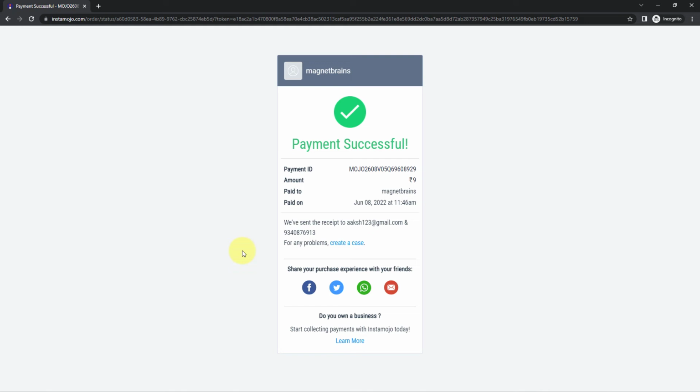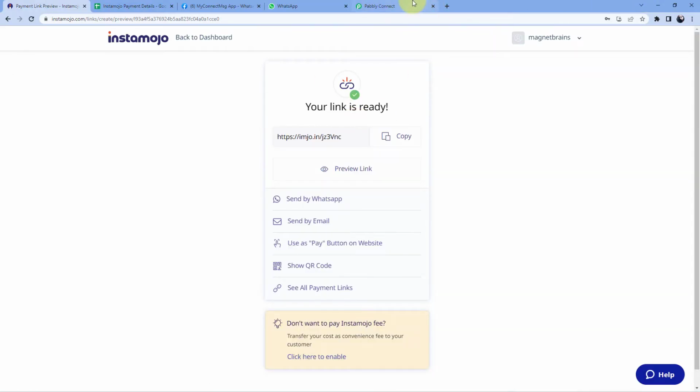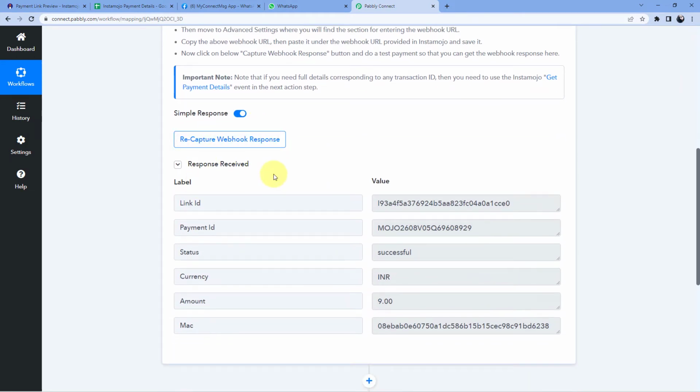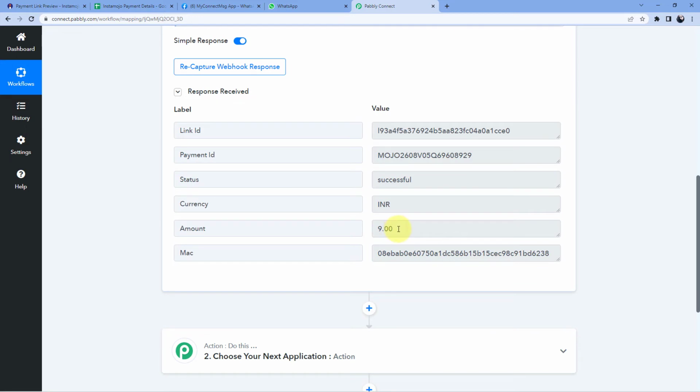Now because we have connected this payment link with Pabbly Connect using a webhook URL, the details or the response of this newly captured payment will be collected inside Pabbly Connect. We will go back to Pabbly Connect and we can see that here in response received, we have received the details or the response of the newly captured payment from our Instamojo account. But we can see that in these responses, we have the amount, the currency and the payment ID, but we don't actually have the details of the customer who made the payment.